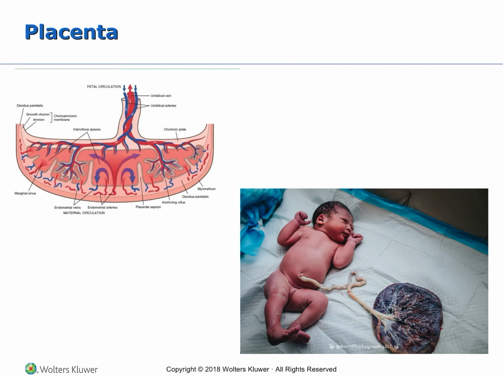So here's a picture of the placenta. You can see you have all the little veins. So this is all from the maternal circulation, and these are the intervillous spaces, all that exchange happens, and then everything goes up and forms what we know as the umbilical cord. It's a pretty miraculous thing.